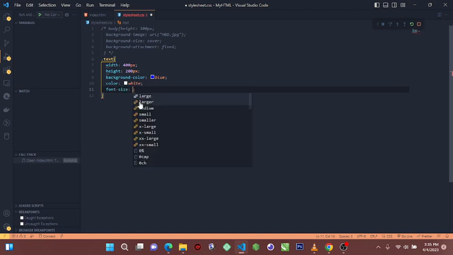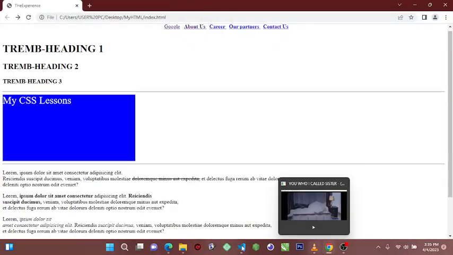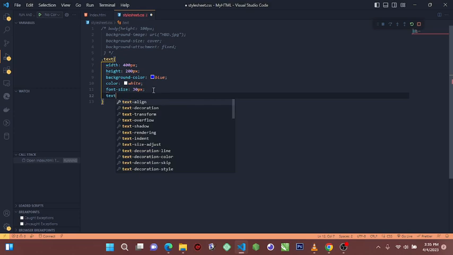Yes, and let's include font size, let's say 30 pixels. Let's say 30 pixels as a font size. Let's see what it would give us. Now can you see my CSS lesson is popping up, looking stronger? Yes. So we have the font size. We can talk about the text alignment.